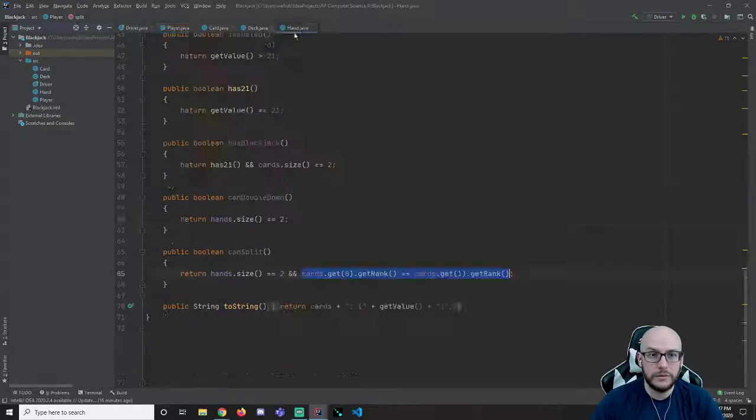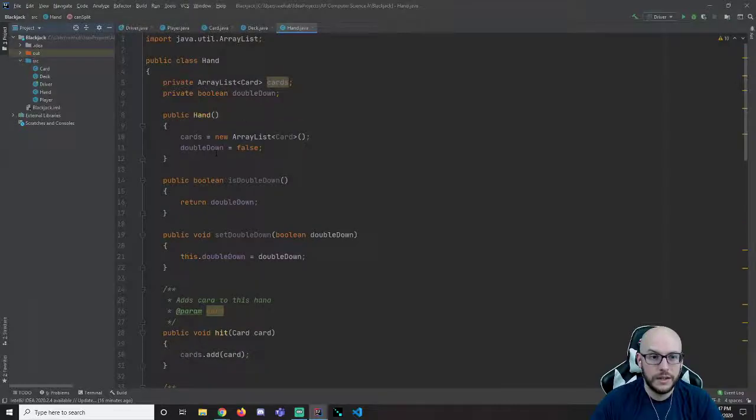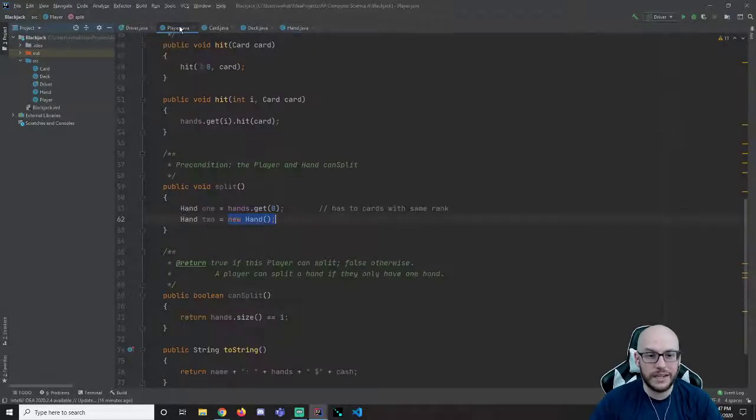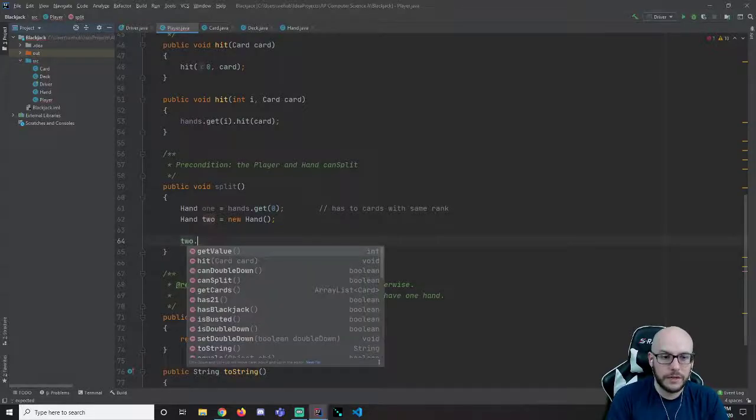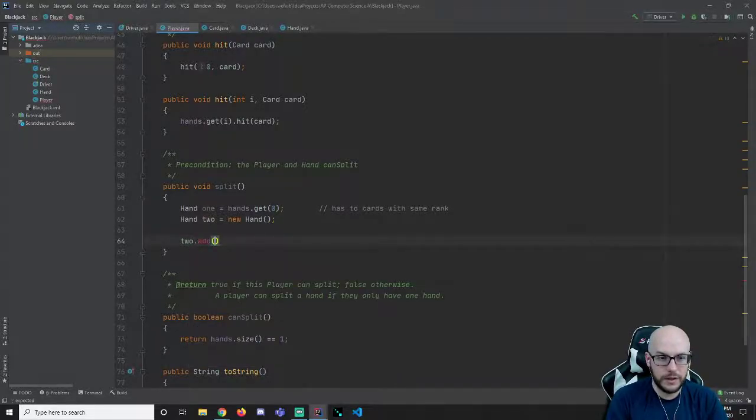It's brand new, right? If we look at the constructor for hand, it just creates a hand with an array list, but there's actually nothing in it. So I have a hand that's ready to take on cards. What I want to do is basically take one of these cards, doesn't matter, they have the same rank, and put it into this hand. Okay, so I'm going to take hand 2, and I want to add to it. What I want to add to it is one of the cards from hand 1.